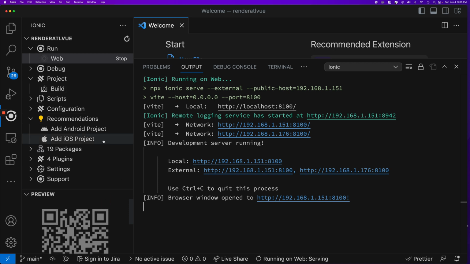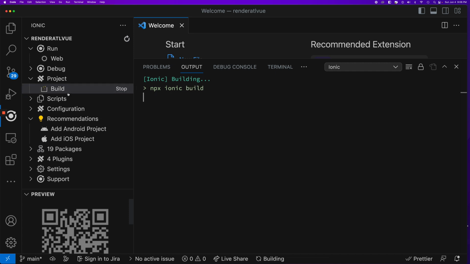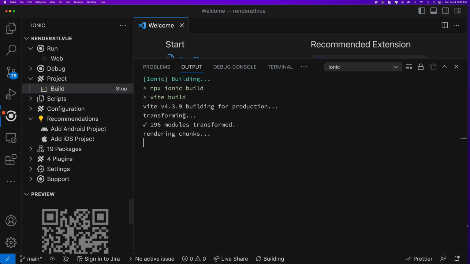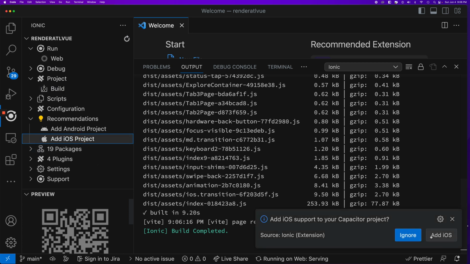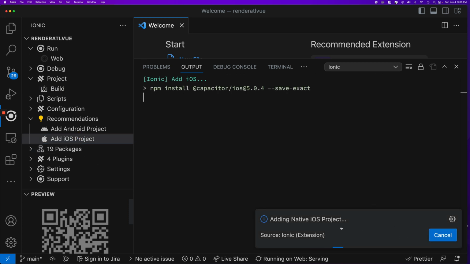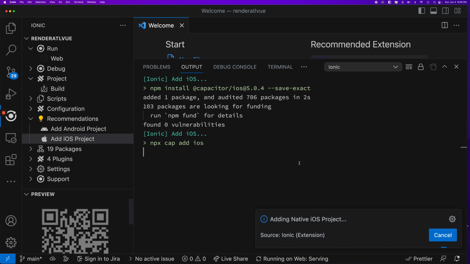capacitor to this. The first thing you need to do is actually build the project, because capacitor is going to look for a distribution folder or a build folder in order for everything to work. So let's run build. And now the build's complete. So now that the build is complete, I can add the iOS project. So we're going to add the iOS project to this, and now it's adding the native iOS project.